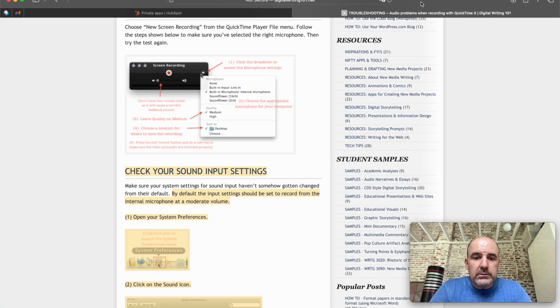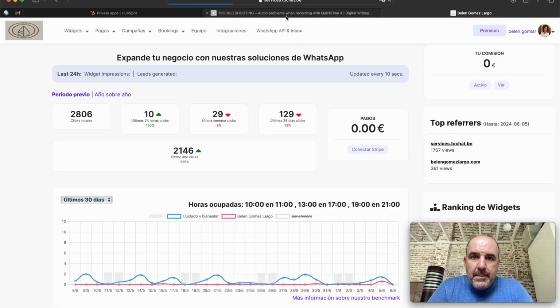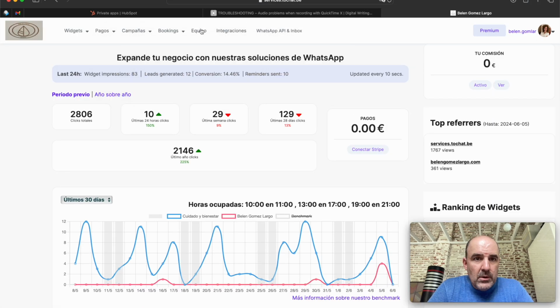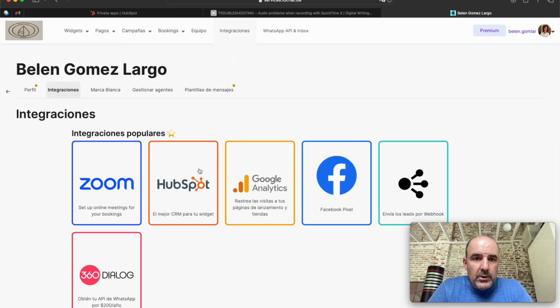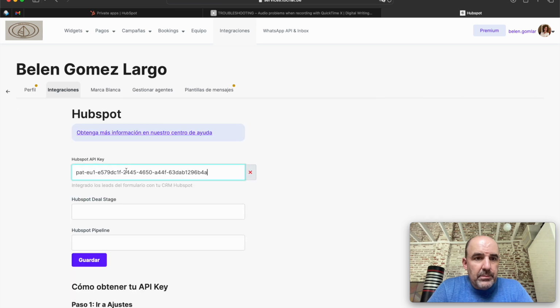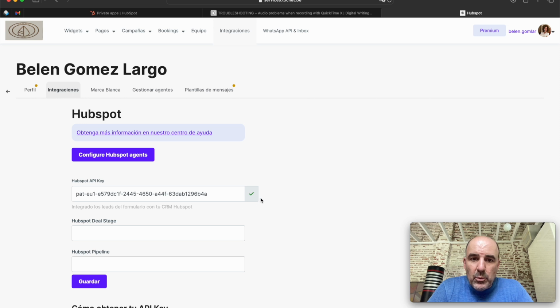So let's go to your account. Let's go here. We go to integrations. We go to Hubspot and we put the API key. That's it. You click save. We validate the integration. So we confirm the integration is done. And that's it. Your leads are going to go from the widget to Hubspot. That's it.